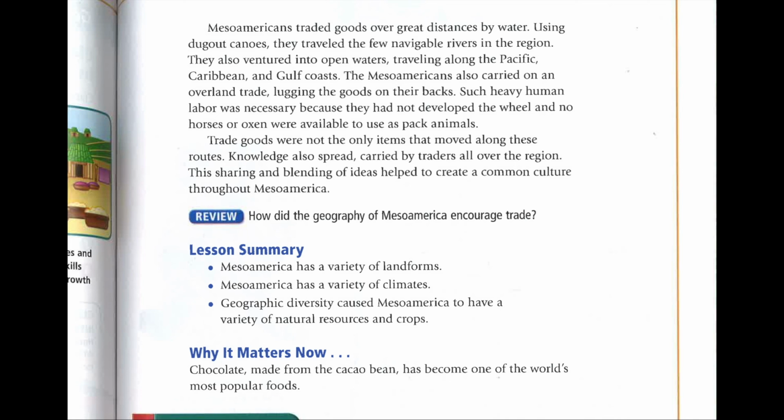Lesson summary. Mesoamerica has a variety of landforms. Mesoamerica has a variety of climates. Geographic diversity caused Mesoamerica to have a variety of natural resources and crops. Why it matters now. Chocolate made from the cacao bean has become one of the world's most popular foods.